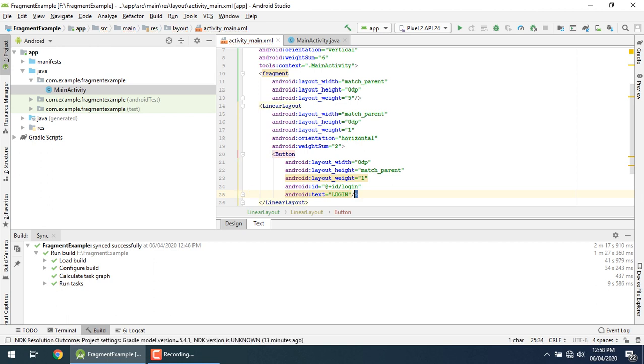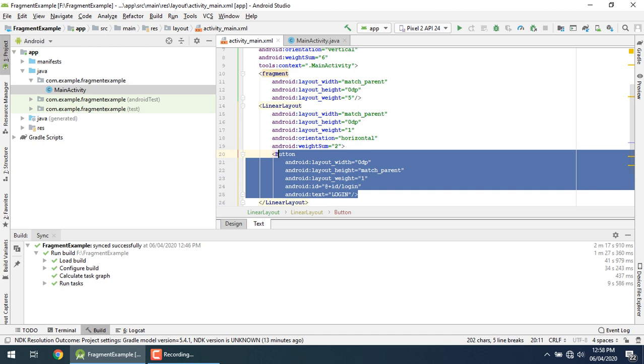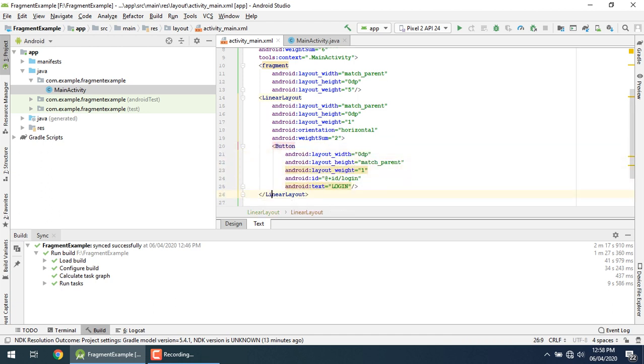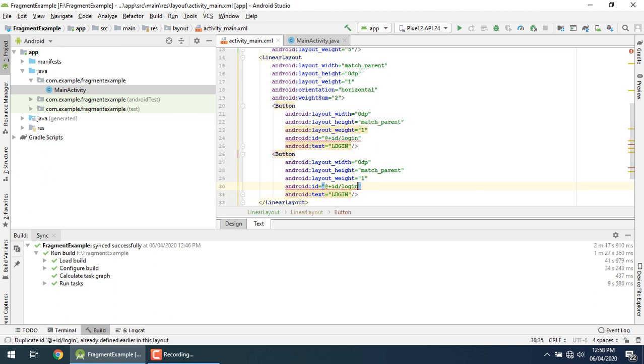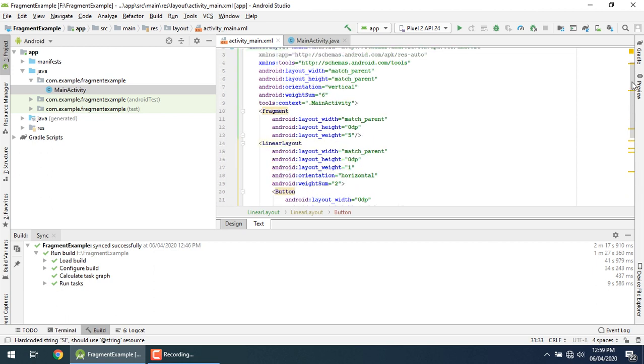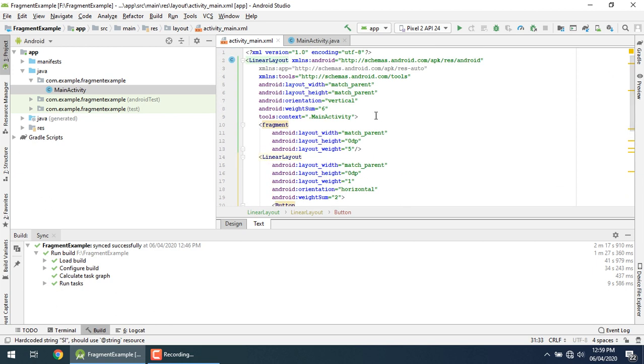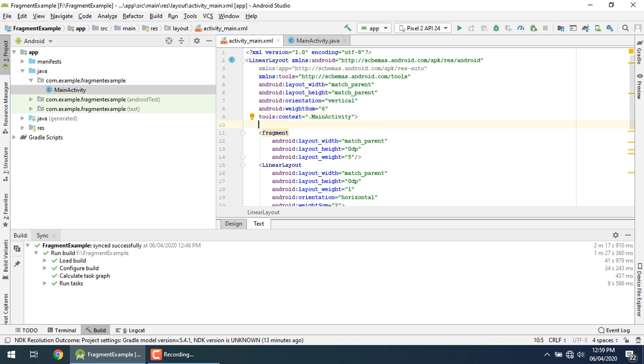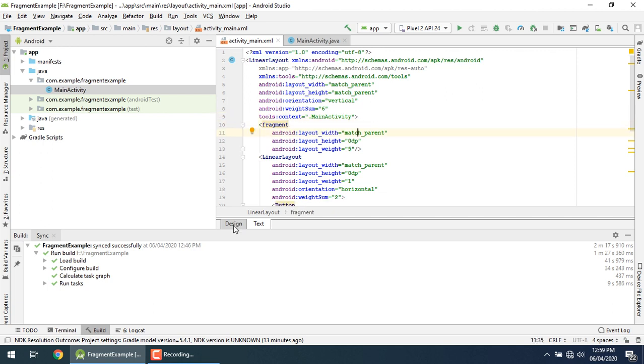The next button I am going to add is the sign up button, so I will simply copy this code and paste it over here, and I will change only two things. One thing is the ID, sign up, and the next thing is the text on this, which is sign up. Okay, now it's fine. Now we will check how our design looks.